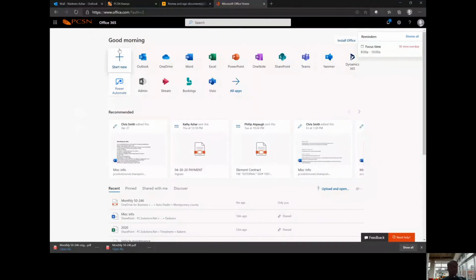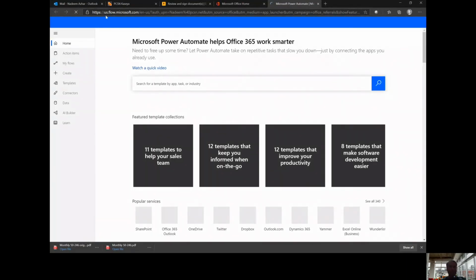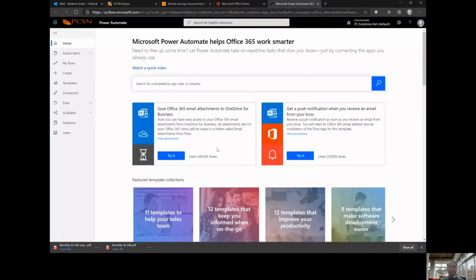So let me share my screen, and I'm going to show you what PowerAutomate is. If you go to your Office 365 portal, these are all the different apps, and if you don't see PowerAutomate, it may be hidden. You can just click down here on all apps, and it will show you. But you go into PowerAutomate, and this is the old Microsoft Flow, and you can see right here in the URL, it shows Flow on there. But now over here we have a lot of different templates.